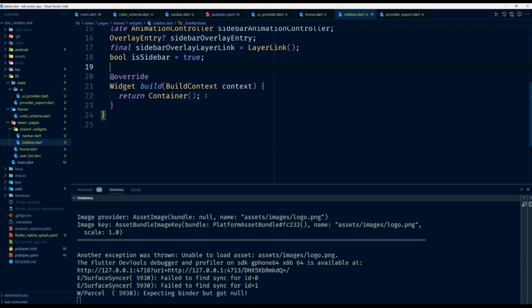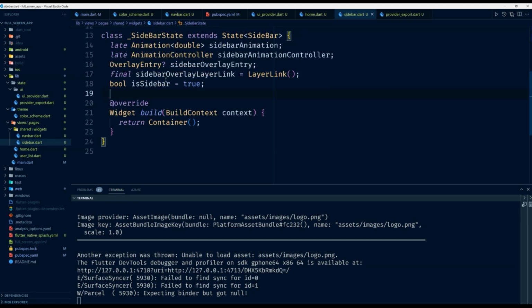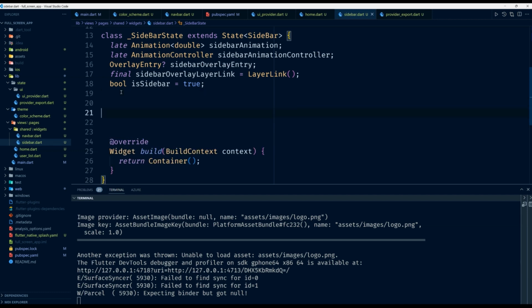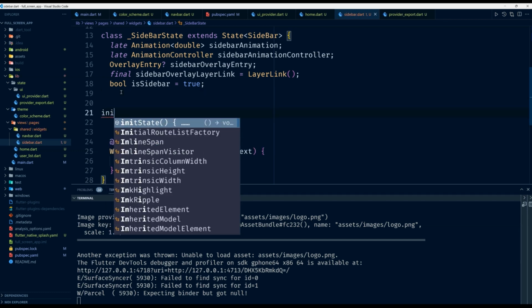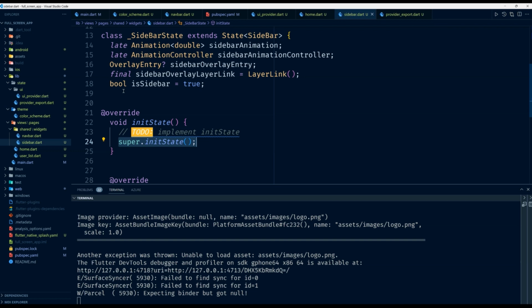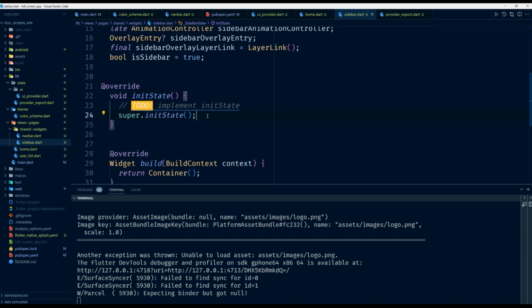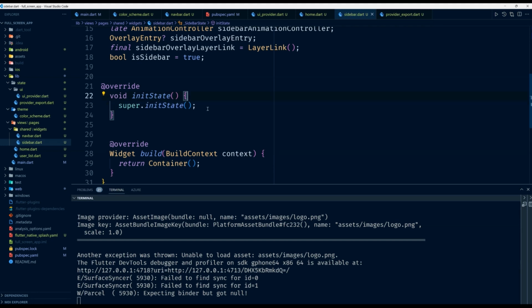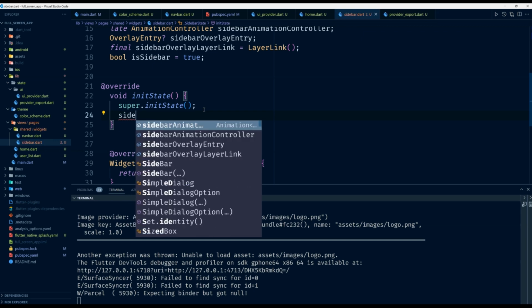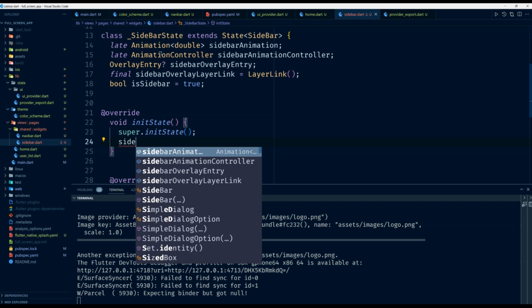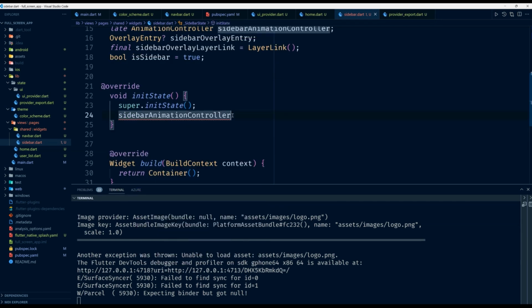All right, so from here I'm going to the init state. I'm going to go ahead and remove this to do. And here I'm going to say the sidebar. Now I'm going to initialize the controller that we defined. Remember that we said it will have a late initialization, and this is what we are doing right now.